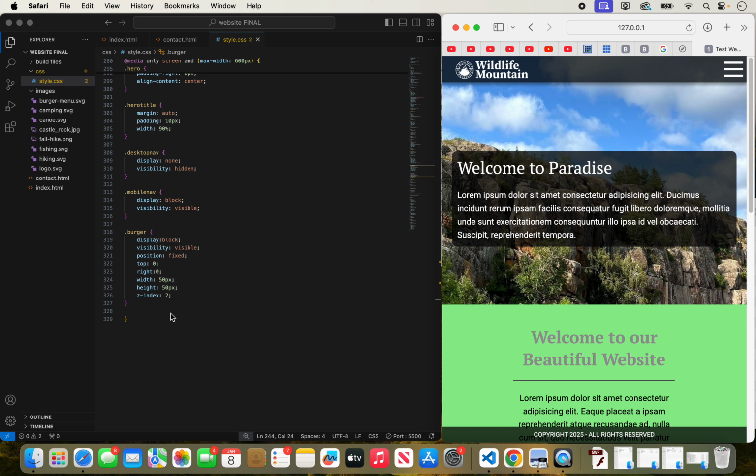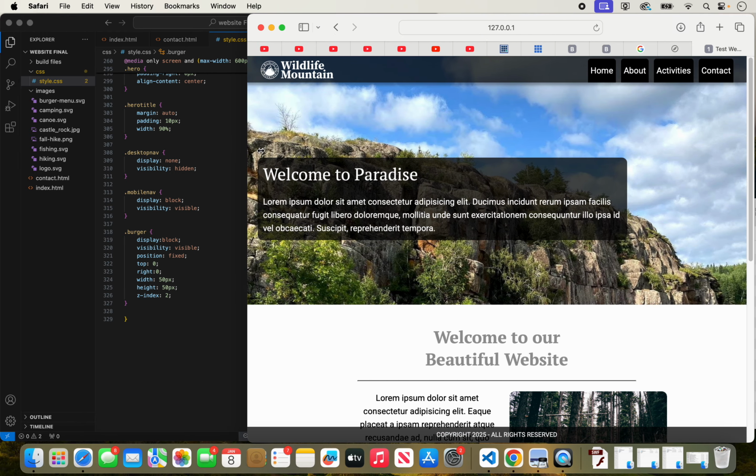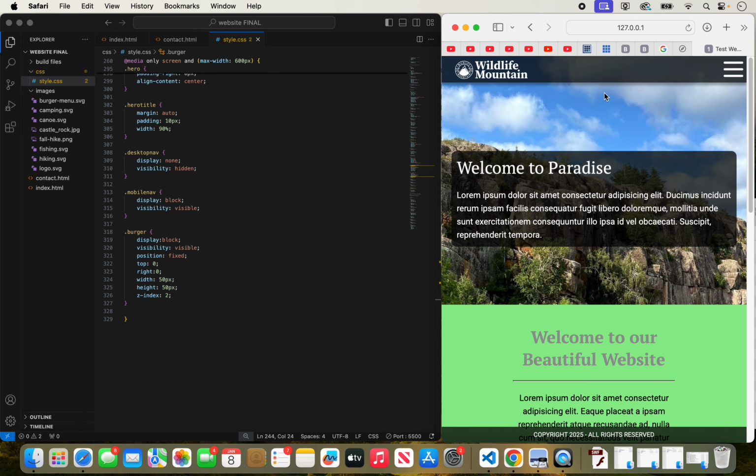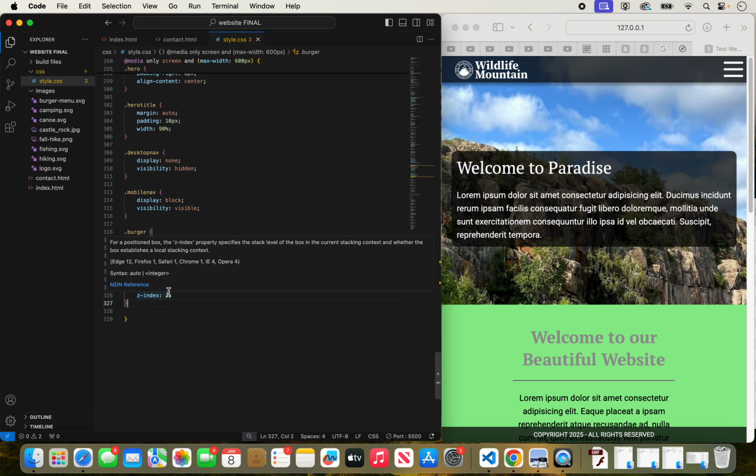All right, so let's do it. First of all, last video, we inserted this burger, and this burger only shows when the site gets below 600 pixels. That's what we had set it to. And the first thing we should do is have some sort of a hover effect so that we can actually tell when we are hovering over it. And so let's do that here.